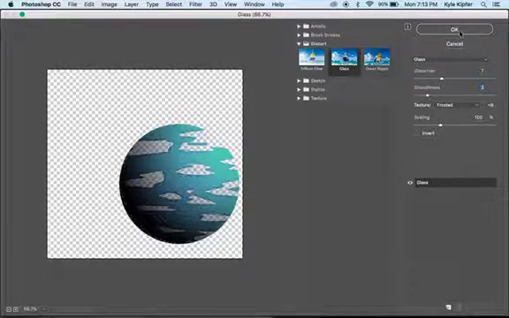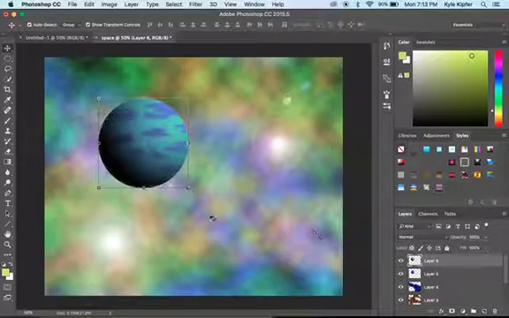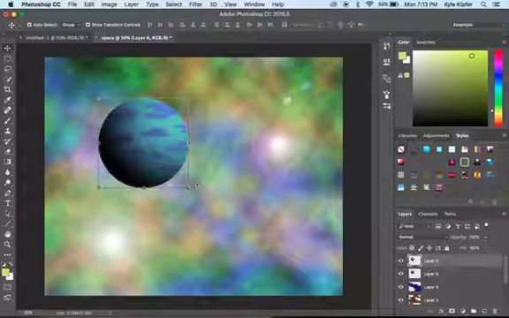Whenever you get pretty good with that, you can say OK, and we'll see how our planet has a little more texture to it now. It doesn't look so flat.